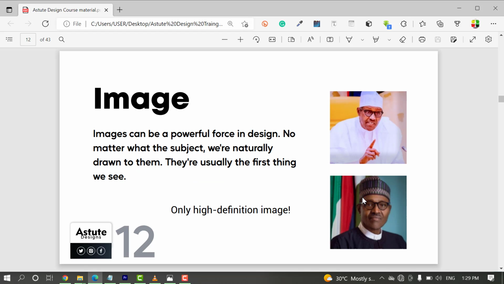Image can be a powerful force in design. No matter what the subject, we are naturally drawn to them. They are usually the first thing we see. Whenever you design, the image you use is the first thing that will catch the attention of your audience. So it is very nice to add image to your design. Very nice. But know how to add them. If you are adding image, know the kind of image you want to add.